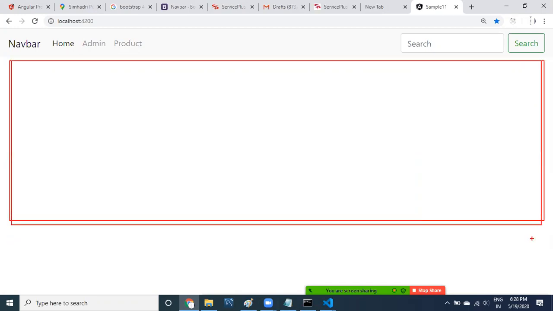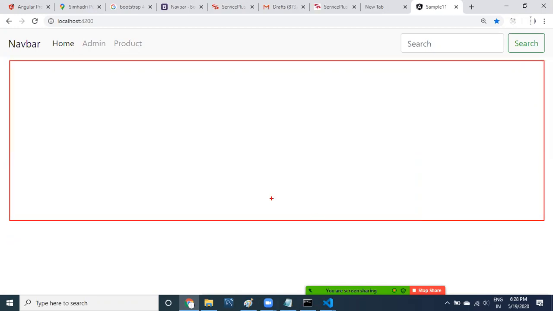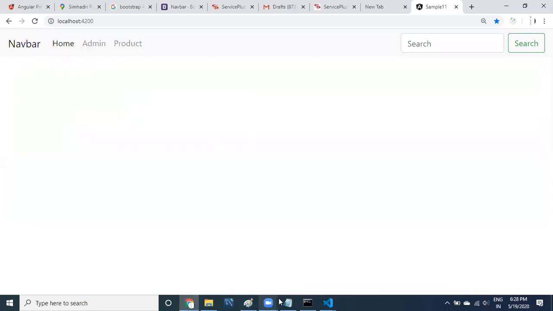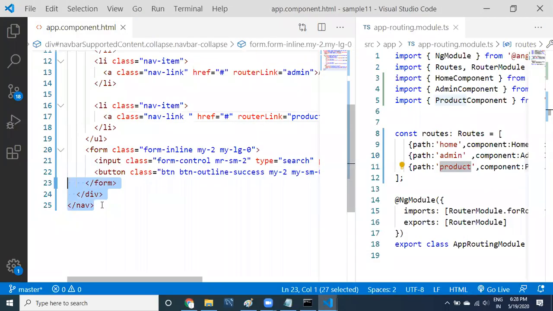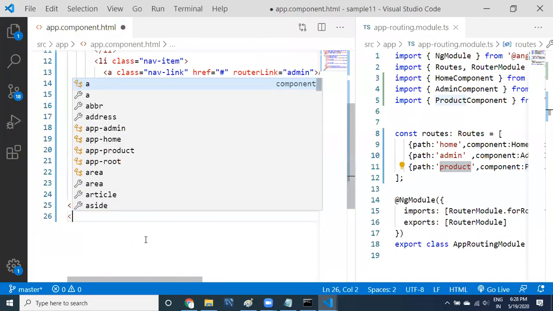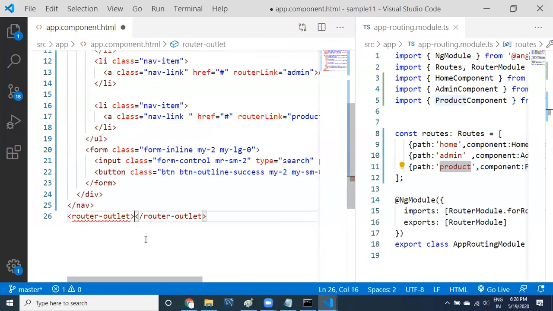To display such information, the last step is to provide a router outlet. This is going to be the router outlet. Where do I have to provide it? After finishing the navigation, simply you can say router outlet. See here, guys, this is the router outlet. That's it, all the steps we have completed.